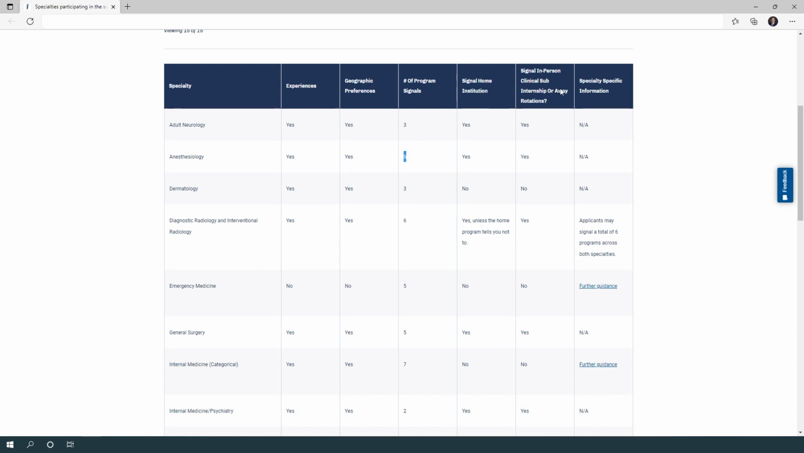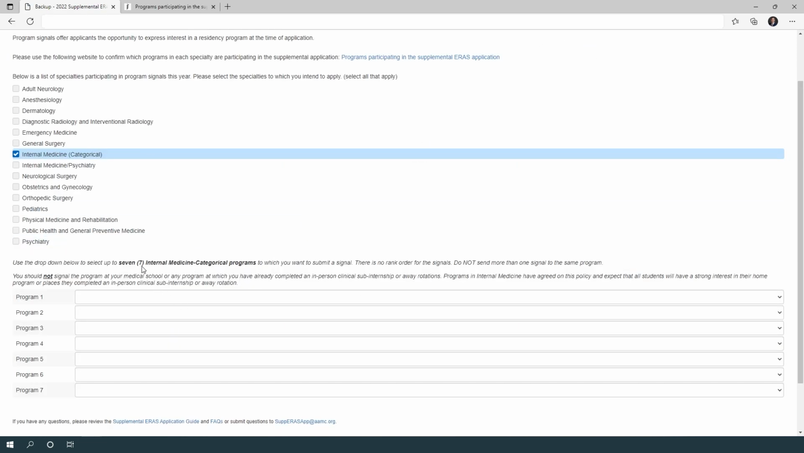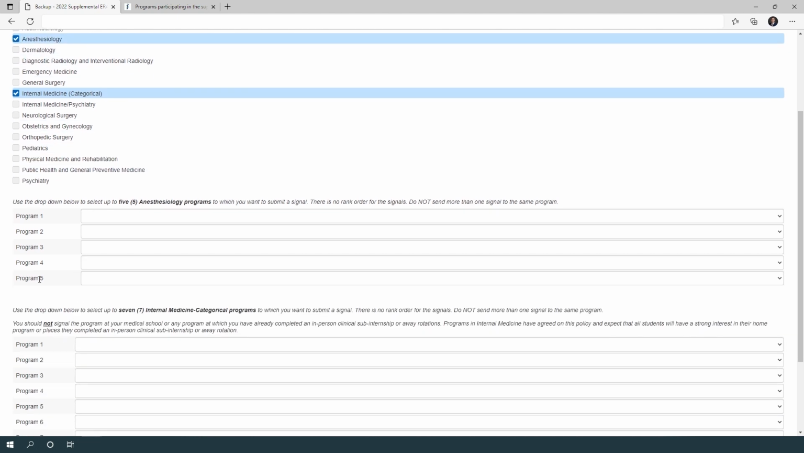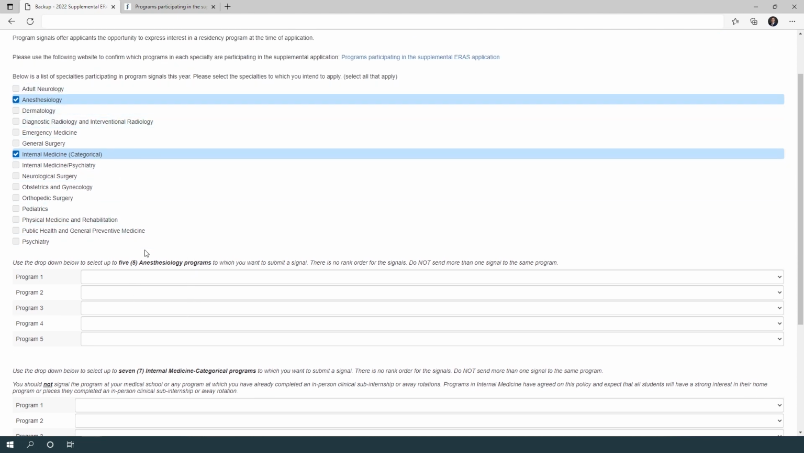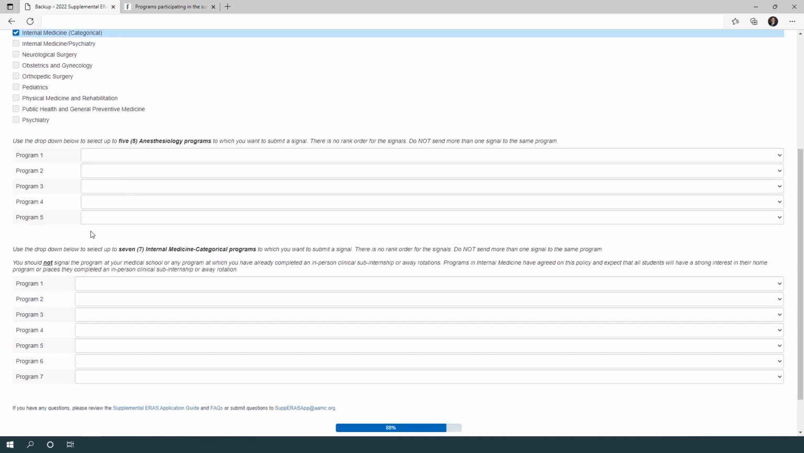So if we go back to the supplemental application, 7 corresponds to the number that we saw in the previous page, and they have this pop-up that you should not signal the programs at your school and the sub-I. And otolaryngology, on the other hand, we said it's 5, and they don't show you this pop-up that you should not signal, which means you should signal if you're interested in these programs. So it depends on how many programs you're applying to. You pick these programs and then you signal the programs based on the number of programs available.